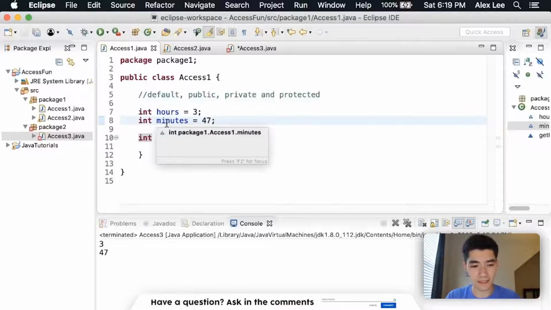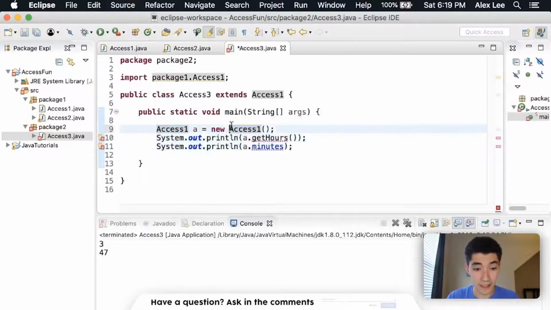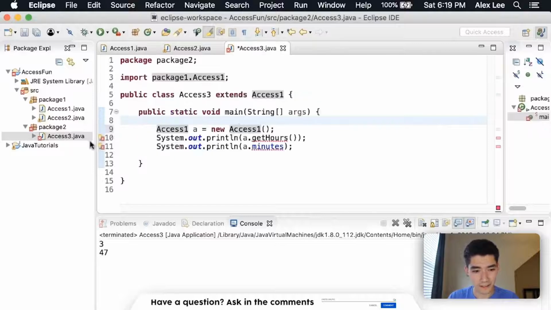I'm sorry, I forgot to mention this. Default gives access to everything in that package, but not to the other packages. So you can see now, since we don't have anything in front, it's the default. It won't let package 2 see any of it.